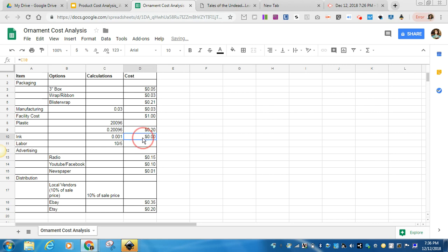Now, I'm going to go ahead and make that actually, since it rounds to 0, we know it's going to be a minimal cost. So I'm not going to program that one that way. I'm just going to manually enter the value a penny. So 0.01. Okay. Now, we've got our ink in here.